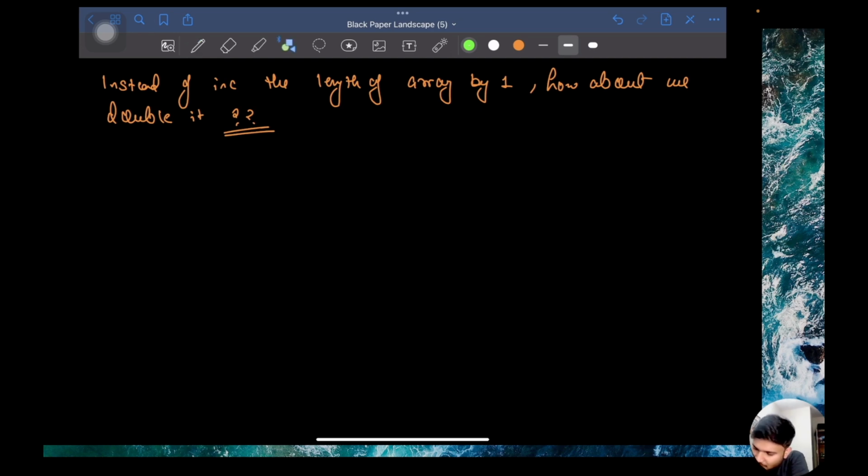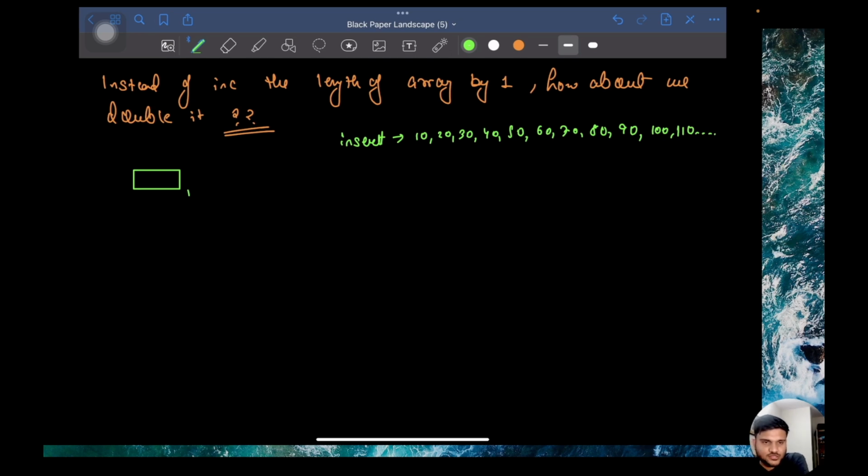So let's start. Let's say you have a 1 length array. This array is empty. The elements you want to insert are 10, 20, 30, 40, 50, 60, 70, 80, 90, 100, 110 and so on. These are the elements to be inserted. And here I'm going to write total operations required for insertion. So I create a new array of length 1.